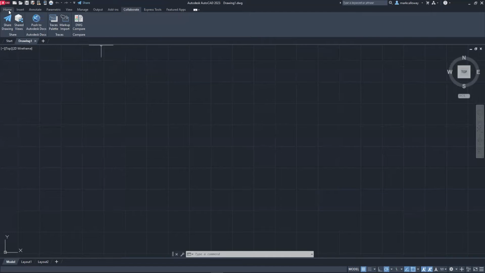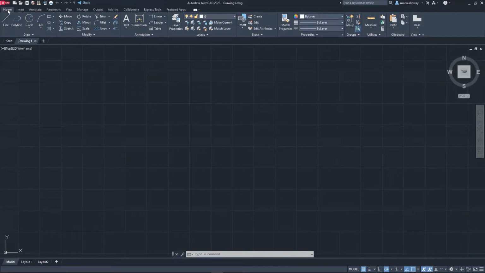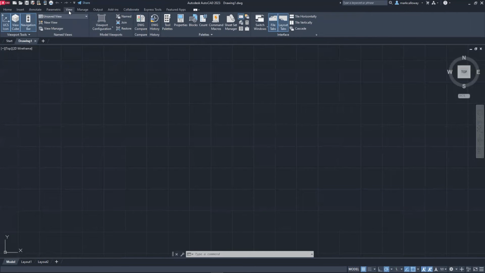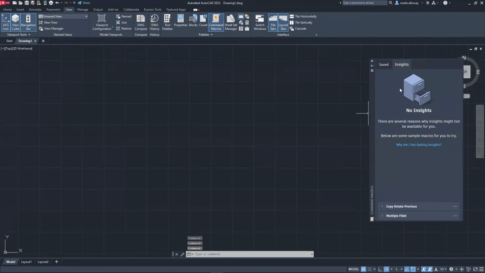Now, the next one I want to show you, I'm about 50-50 on whether it's going to work with my license, because I am using a legacy AutoCAD license. But we have something called insights. Okay, there's two areas that it appears. If I can just find where the button for that is, we should have, is it command macros? There we go. So on the view tab, if you go to command macros, we have this insights here. And what it should do is recognize repetitive tasks that you're doing in your drawing.